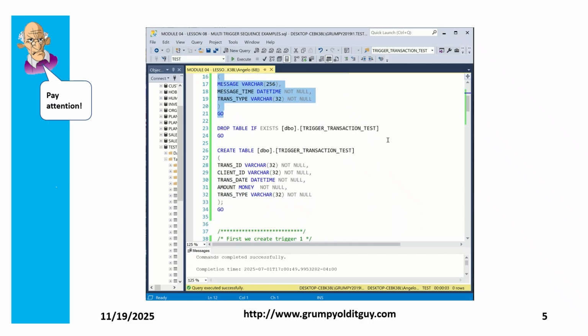Then we need to create another one called trigger transaction test. This time it has a transaction ID, a client ID, a transaction date, amount, and a transaction type. So maybe a little bit more of a robust table that looks like a sales table. So let's just create this.